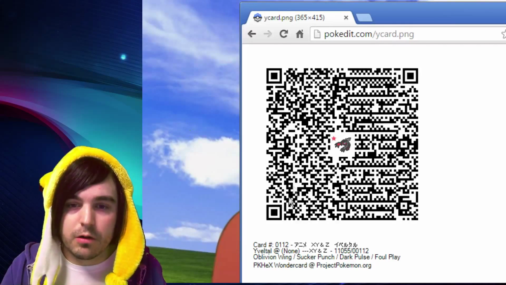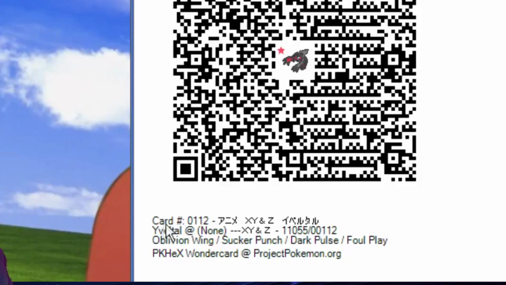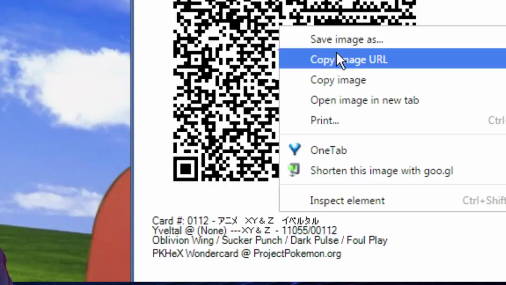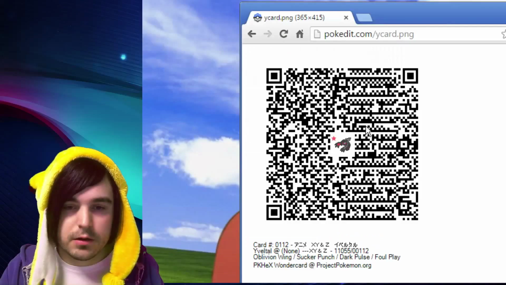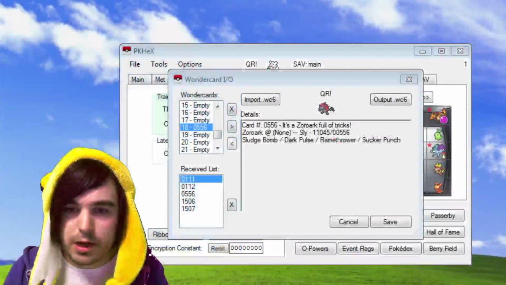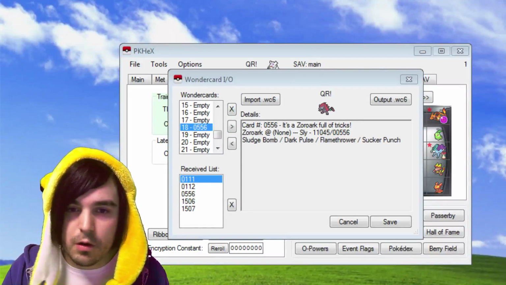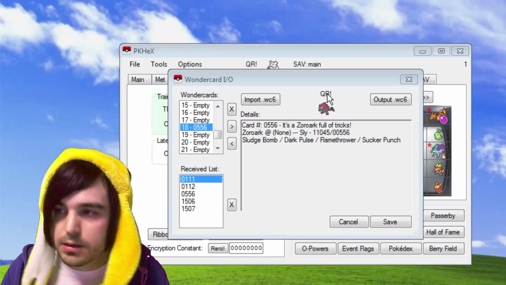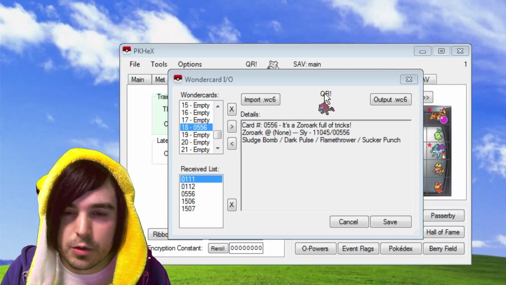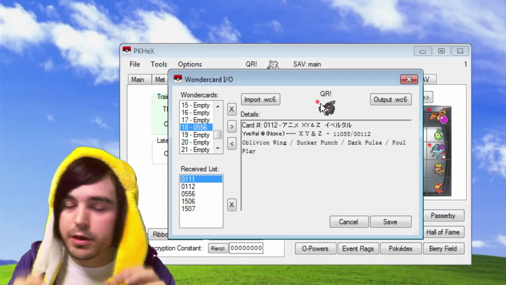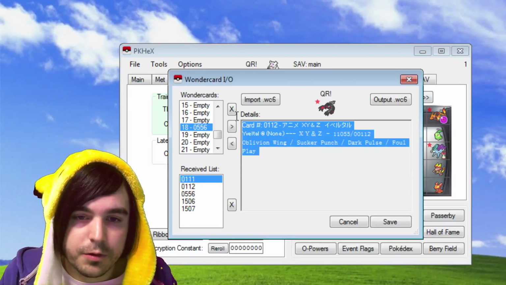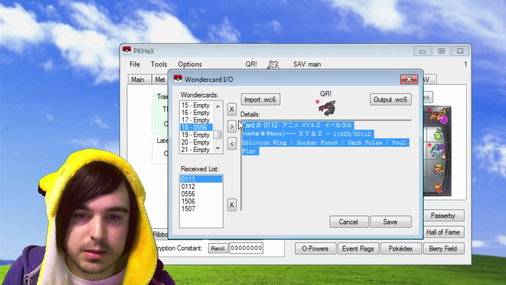If you find a URL and it says card number, like right here, you can right click it, and if you're in Chrome, you can select copy image URL, or depending on your browser, you want to just copy the image URL. Okay, once you have the image URL copied, you can hold the Alt button on your keyboard and then left click on your mouse this QR button, and that will take the URL of that QR code and load in all the Wondercard data directly into this details option.